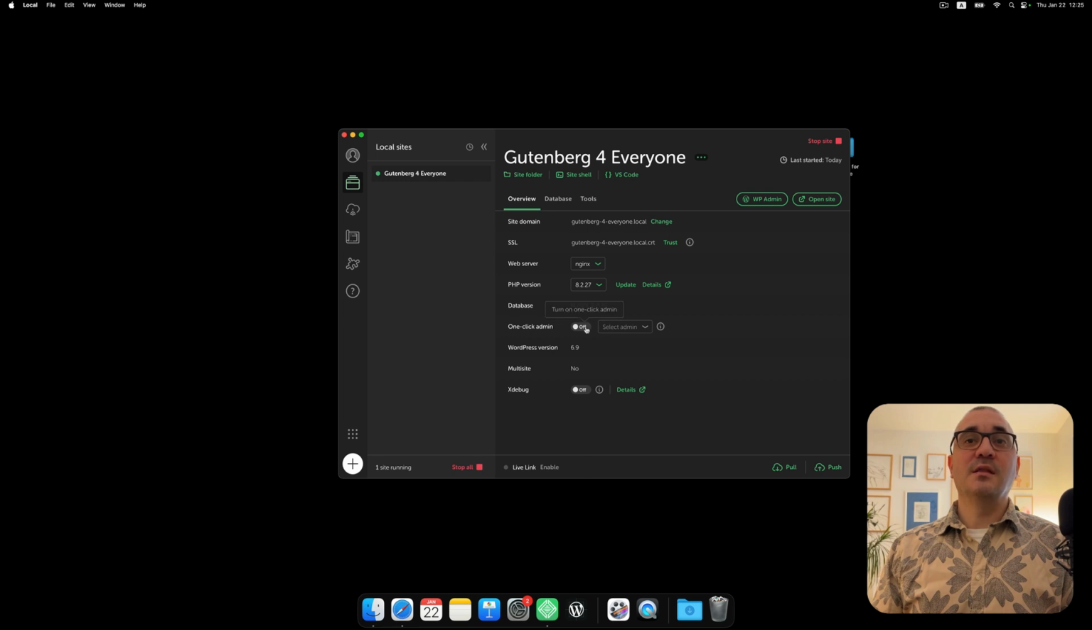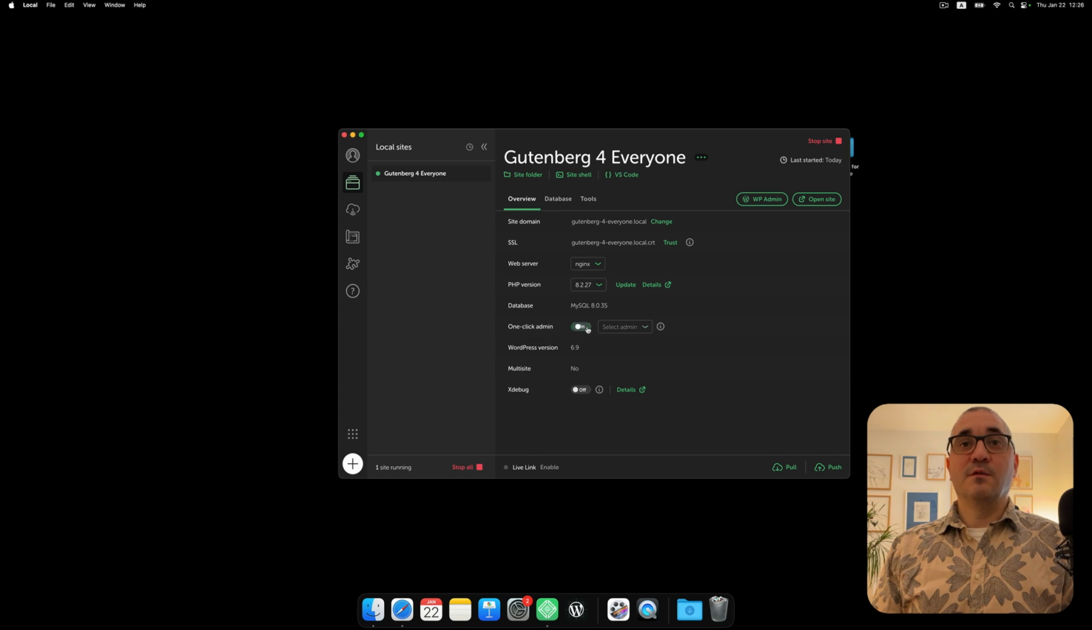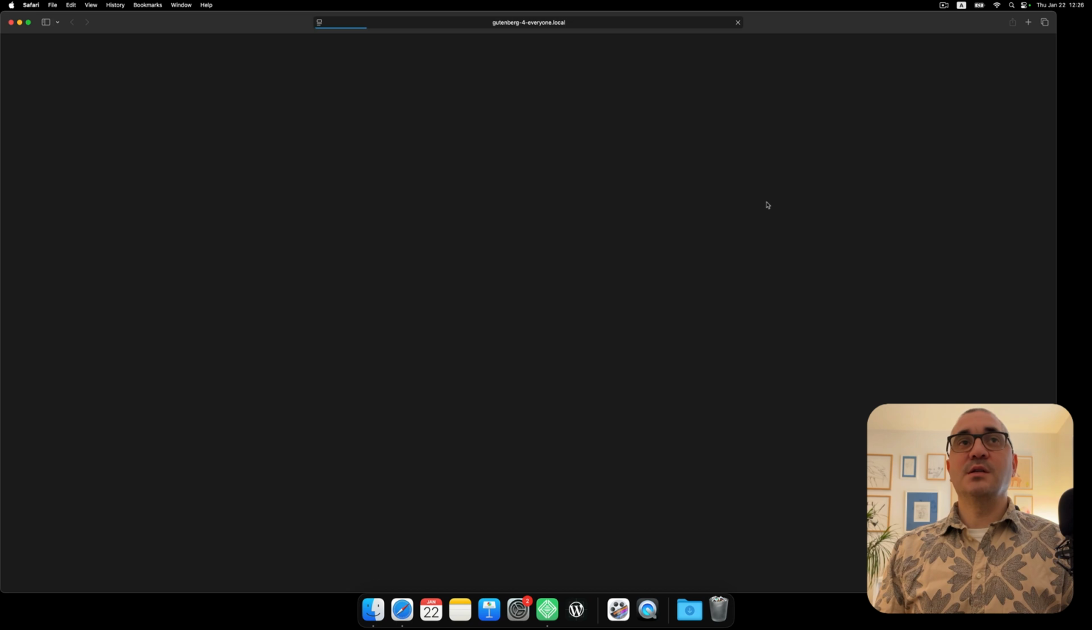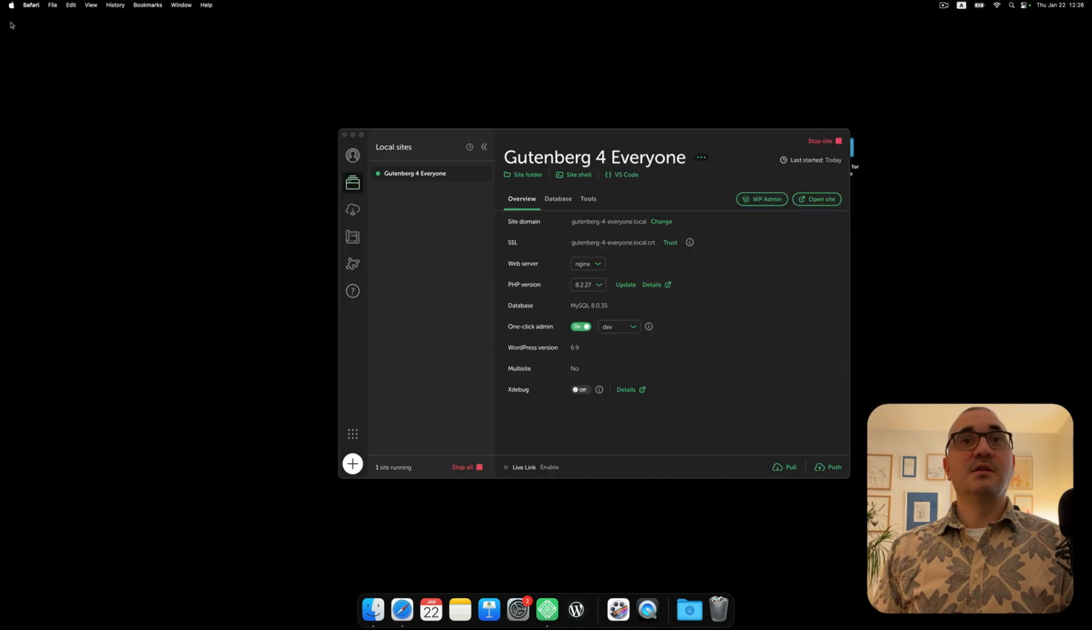Also, there is a handy option to one-click admin, because if I just press it like this, it's going to add me to the login page. But instead of login every time, you can just simply enable one-click admin. If you have multiple admins, just choose one that you need, and once you press it, it's going to automatically log you in and display you the WordPress dashboard. This was the Local WP. Now we are going to cover the Studio.